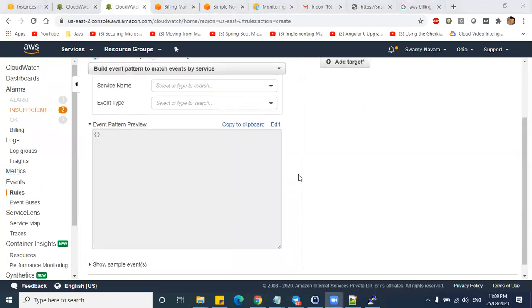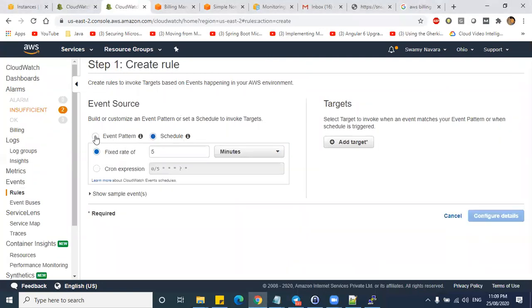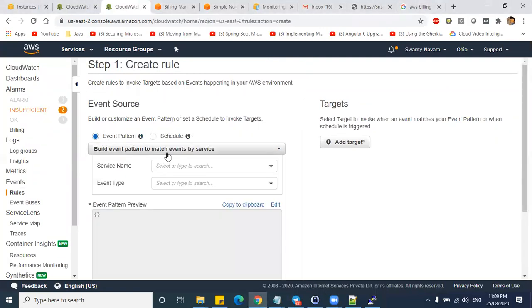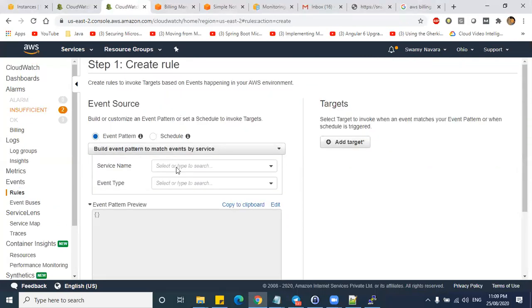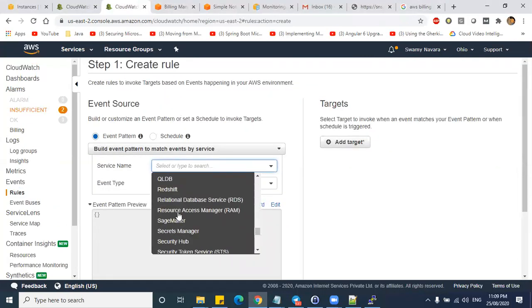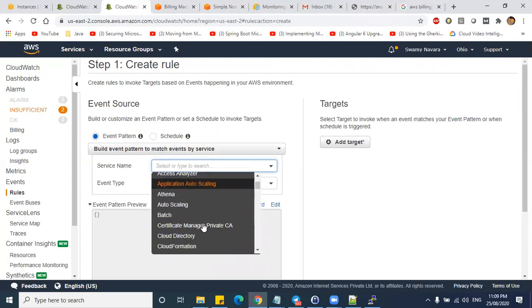So due to the time limitation, I will just put up the scheduled one. Event one, we will see it next. It is a self one, you can configure on your own. So event one means you will have different types of services here. All the AWS services which are supported for this event pattern will be listed here.